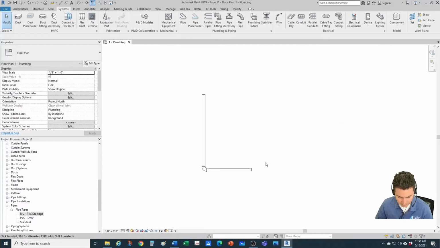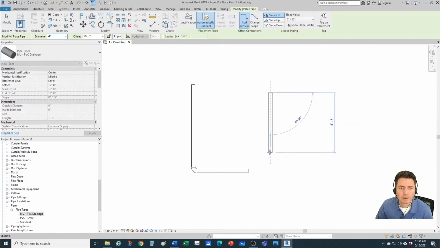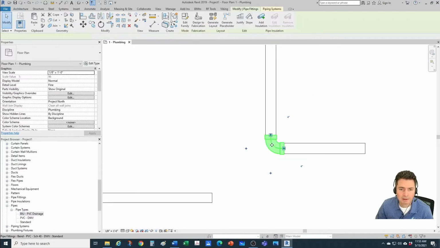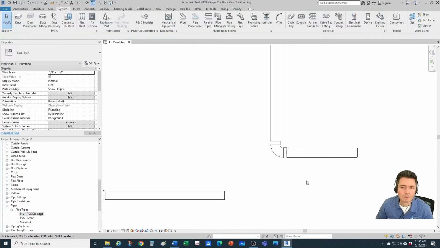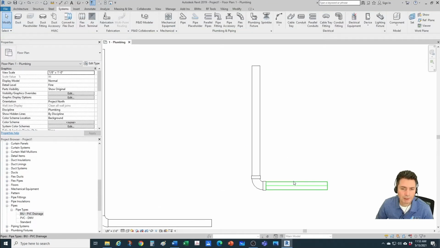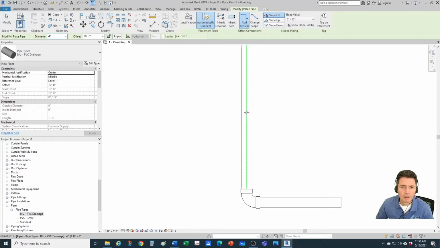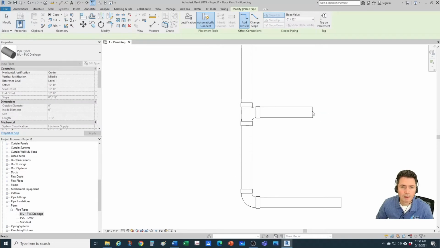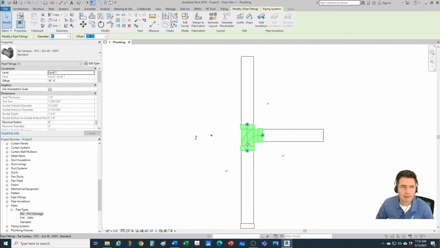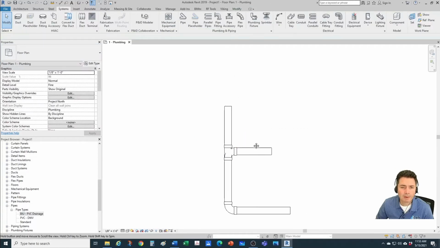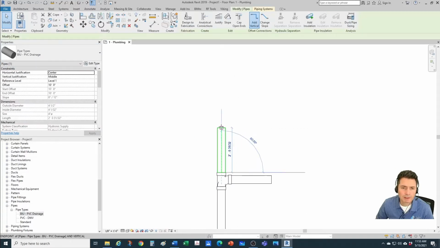Now, when I create a new pipe and I do the turn, notice that the elbow that's being introduced is that bend that we chose under the routing preferences. Similarly, if I want to create a pipe that is perpendicular to the one that I had, it introduced the T, the sanitary T that we talked about.